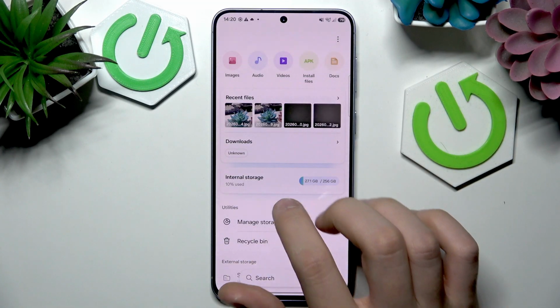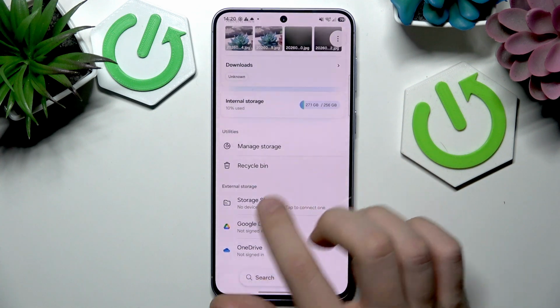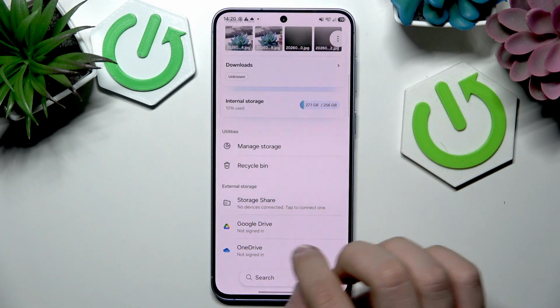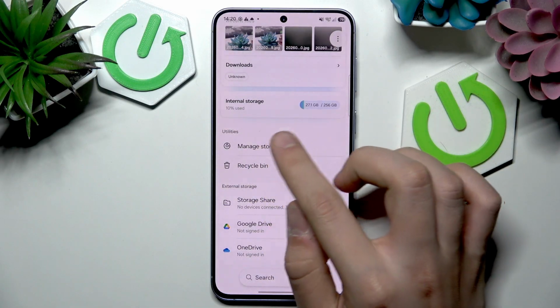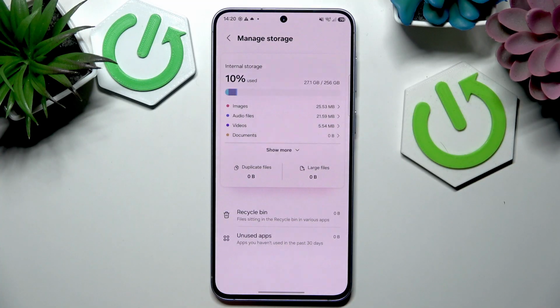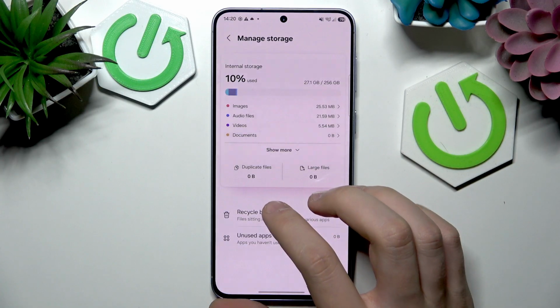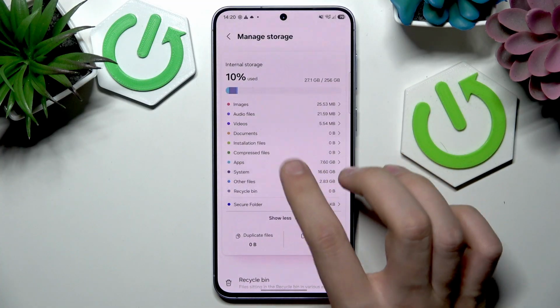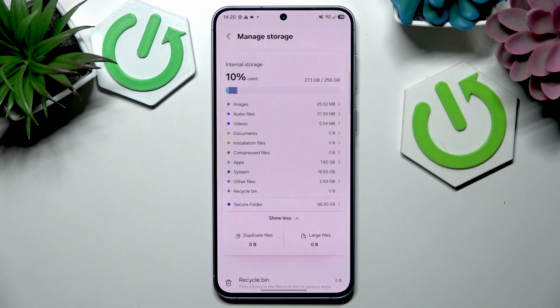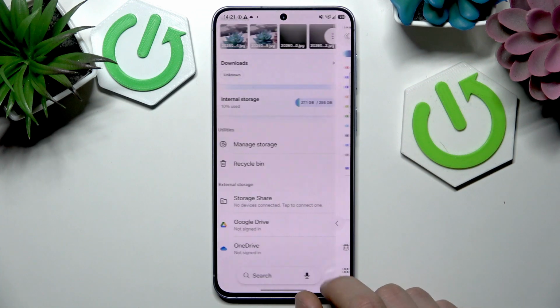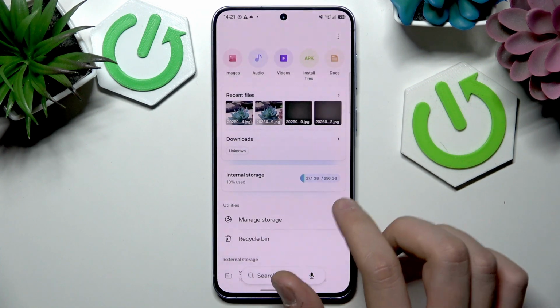As you can see here, if you scroll down, we can see the external storage menus like Storage Share, Google Drive and OneDrive. Here, in the utilities we have our storage. We can get to this menu in two ways: search menu settings or just of course the file manager. But as you can see in the file manager, we can see the internal storage, the charts of it, like how many gigabytes some file takes or something like that. Here we've got recycle bin and used applications that we can delete, etc.